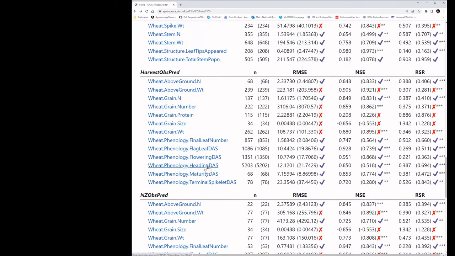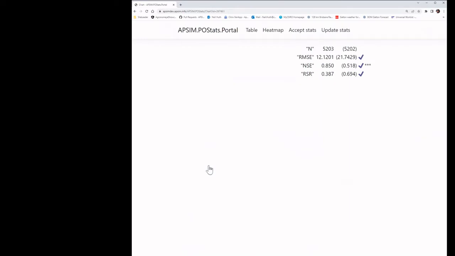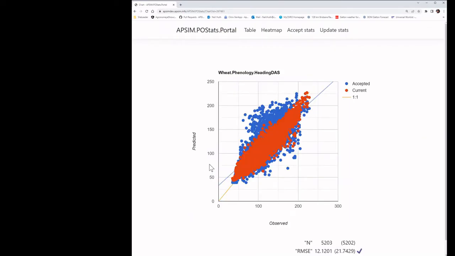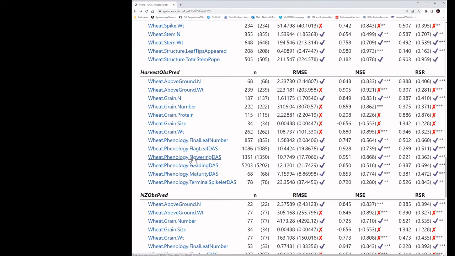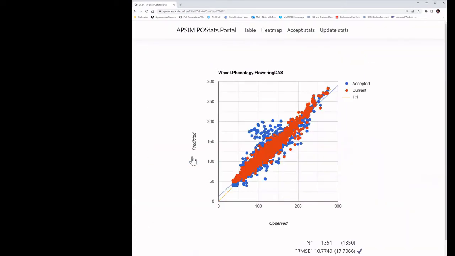Then if we look at our heading, if we work in chronological order, we've approximately halved the error in the prediction of heading date across about 5,000 crops for which we have heading date. And then finally, if we look at flowering date again, pulling that new model with the parameters that we've developed helps across not just our data sets from this project, but the historical stuff as well.